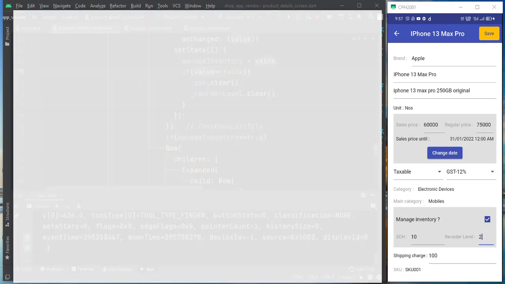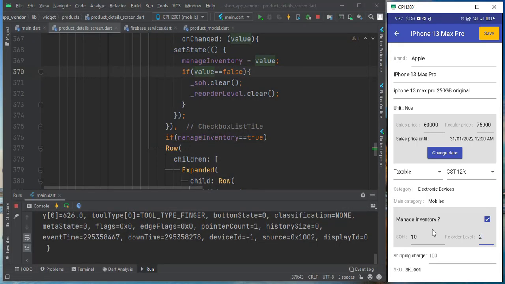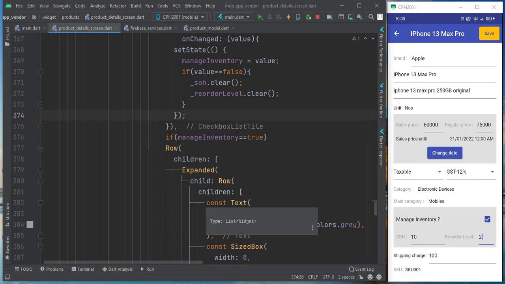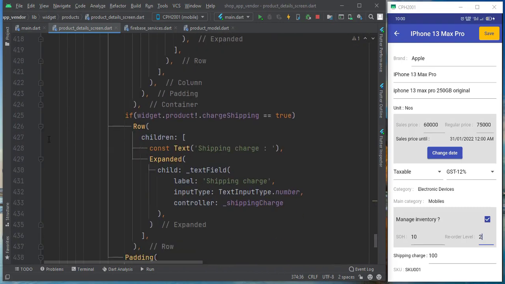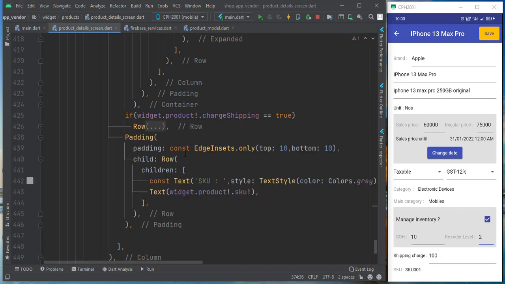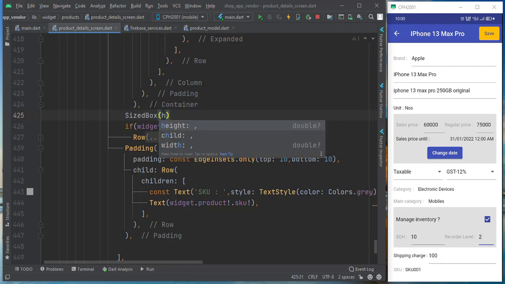Now one more thing we need to bring, that is the size list here. So that we need to bring, and also this shipping charge also we should be able to control here. If you want to charge or no need to charge, that also we need to work here. So next is shipping charge. Now we are just showing the charge there, but we want to decide whether we want to show shipping charge or not, right? So shipping charge also, okay, add sized box after manage inventory.